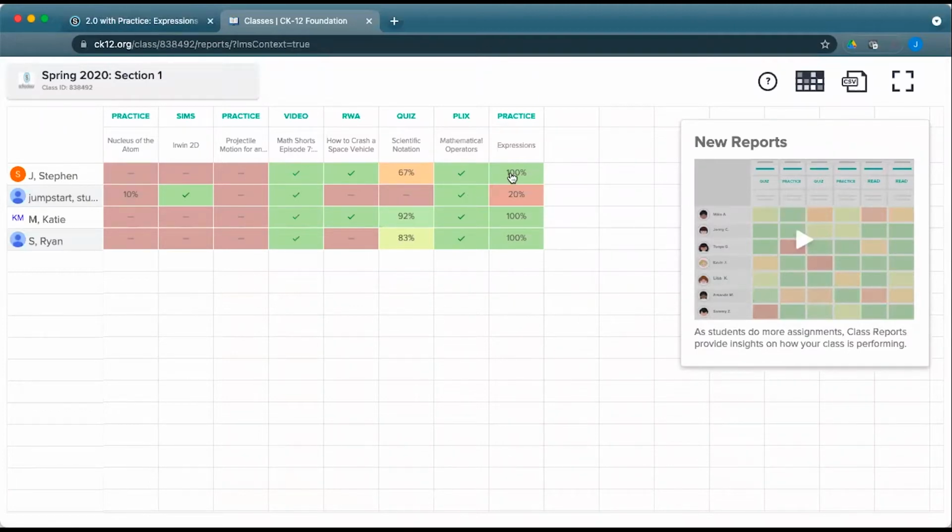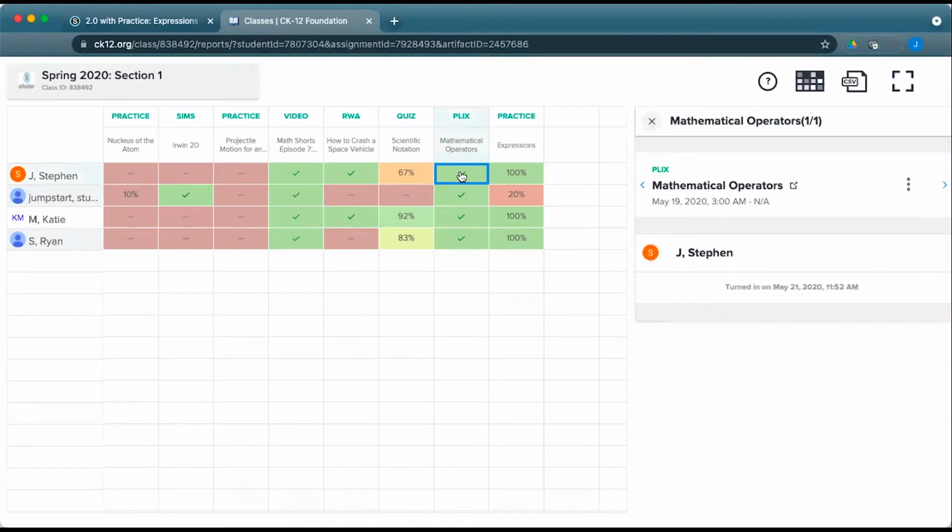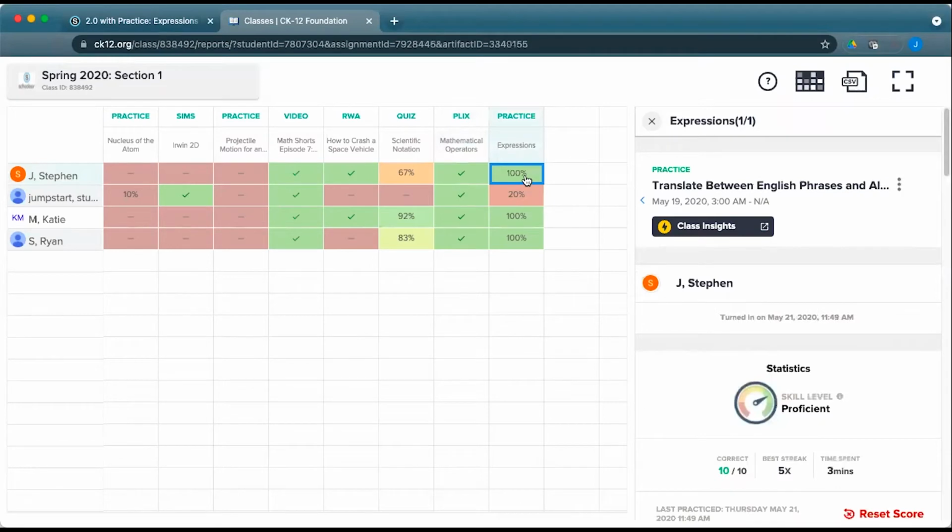within Schoology. Here you can see that your PLIX, real world applications, videos, those learning opportunities that don't have a clean percentage score have a complete or incomplete within CK-12. So check mark or just blank, and it matches the full or no credit for the point value you have set in Schoology. For practice, however, you can see that students have reached their goal of 10 correct, so they get full credit for that assignment, but may have different skill levels attached to that.